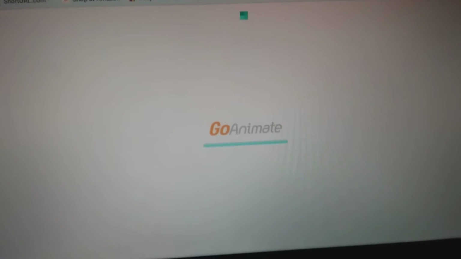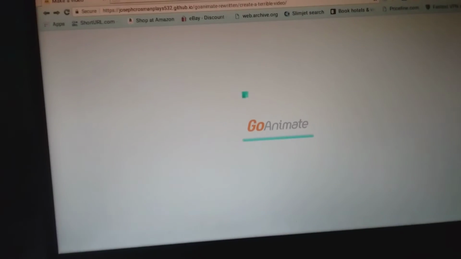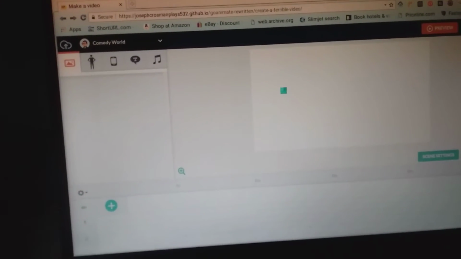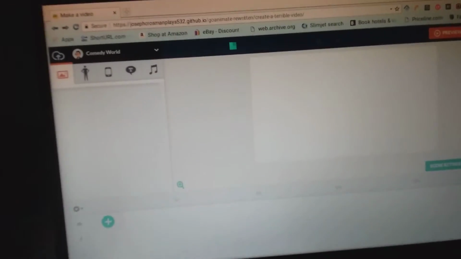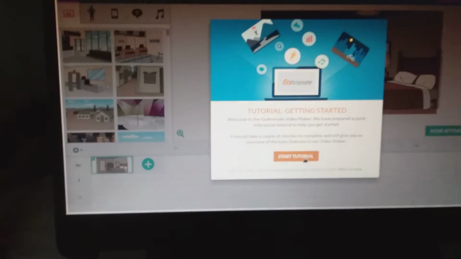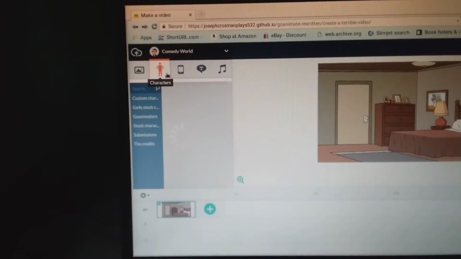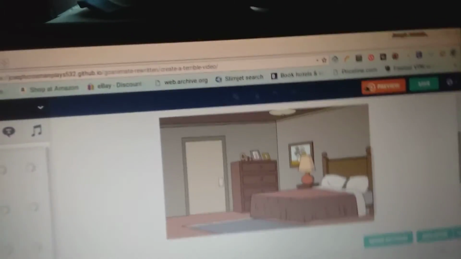The old style from the Wayback Machine loads just fine. And the world is loading. Yes, it happens because the API is out. There's a GoAnimate tutorial for getting started. If you want to use this tutorial, you can, or you can just skip it. And we'll just do that. And this is a part.